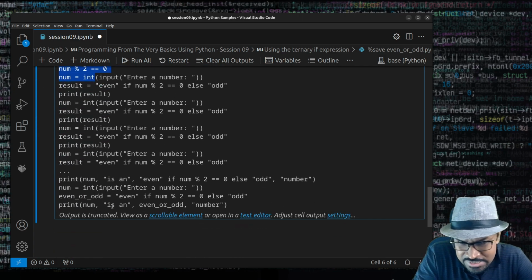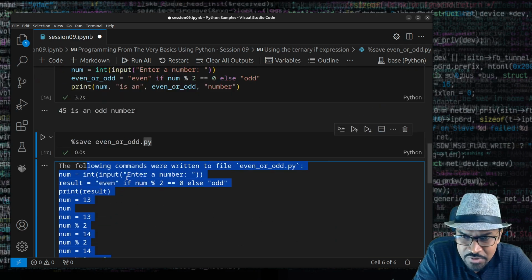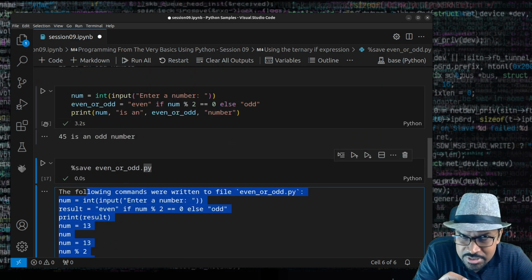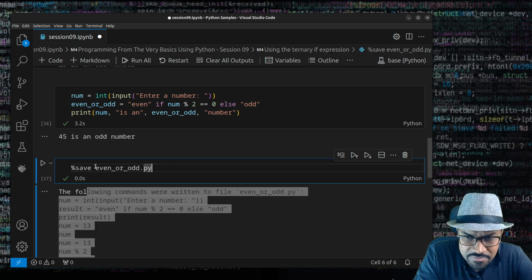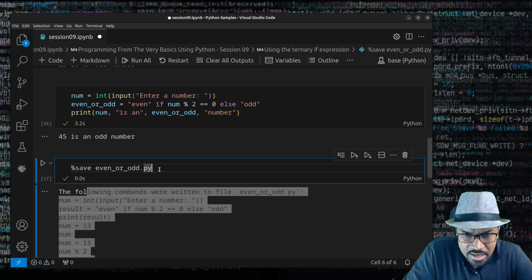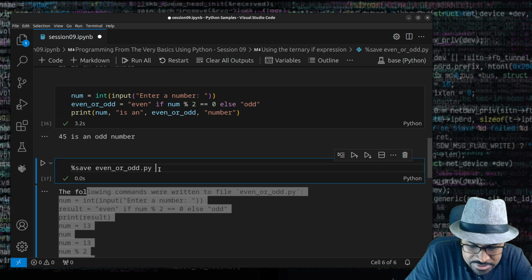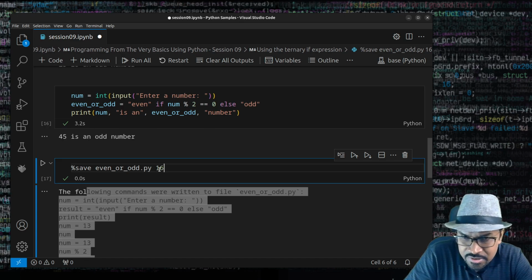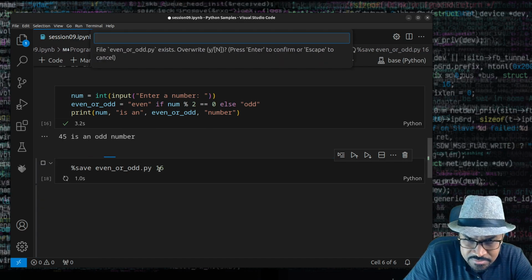I don't want to save all the cells. So what I want to do is, if you're going to save a specific cell, we know the cell number is 16, you can actually say %save even_or_odd.py, and followed by that, you can specify which cell number you want to save. I want to save cell number 16. And then try running this.